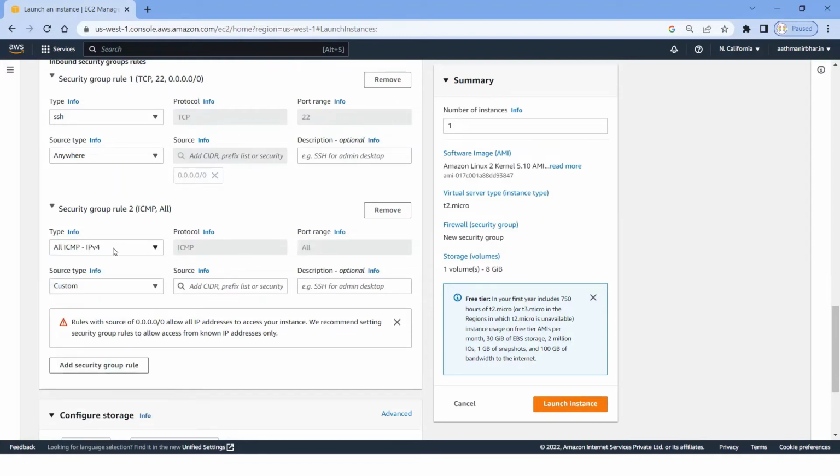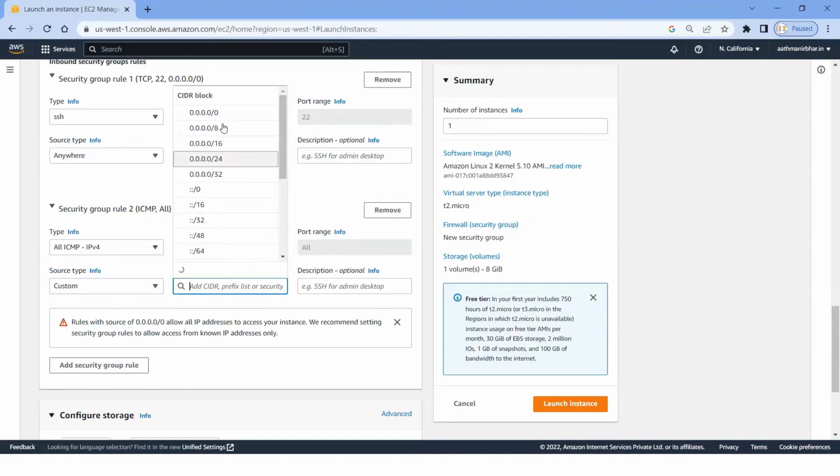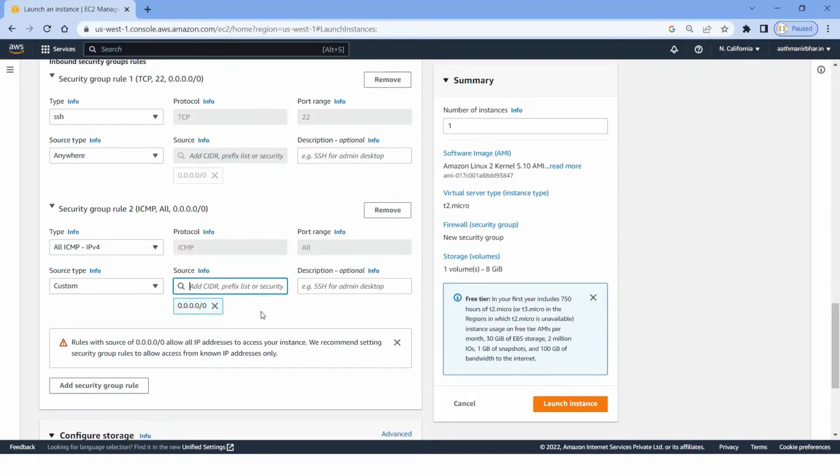And with this security port number enabled, only then we will be able to establish the ping command. Okay, now I'm adding this new security rule. Source is custom. Source destination is anywhere, that is from any place throughout the globe they can do the ping command. With this, I'll be creating this EC2 instance.